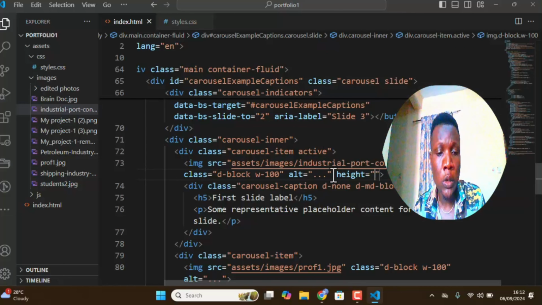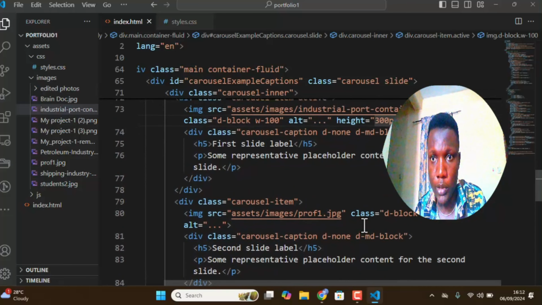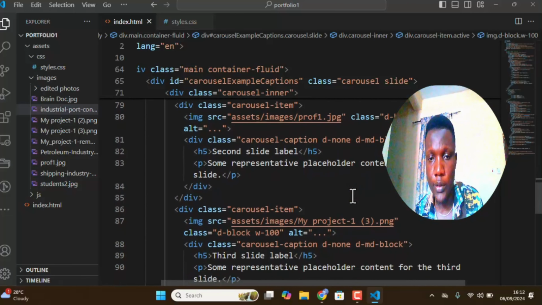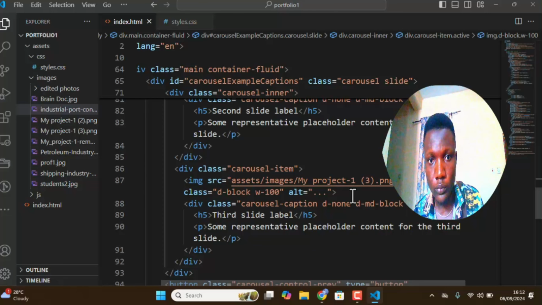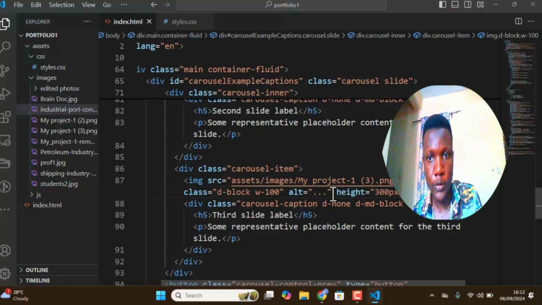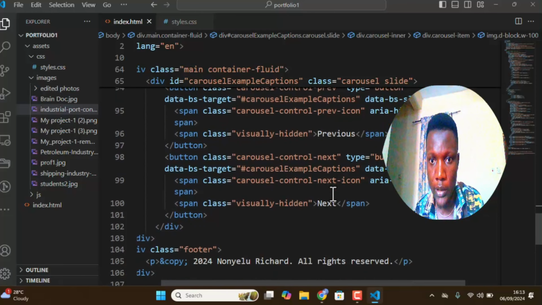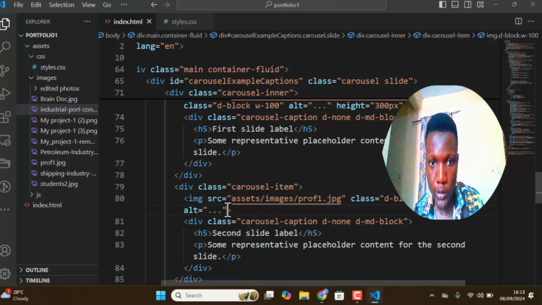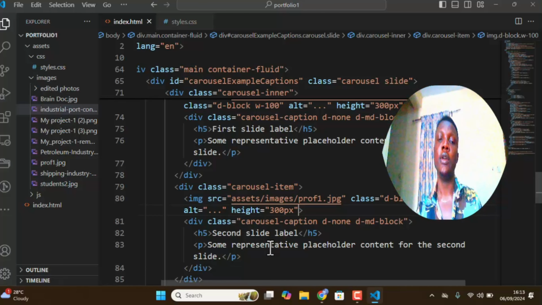Let me do the same thing. I'll just copy this and do it on the second image as well as the final image. The third image, where is it? So this is it. Do it here. Let's refresh and we can see what we have here. And it shrinks this image.